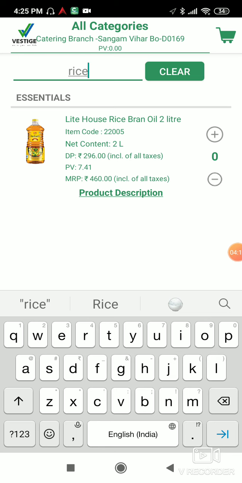You see here rice bran oil is available. Let's say I want 2 bottles of rice bran oil. So I just press the plus button 2 times. Now you see here the item is showing.